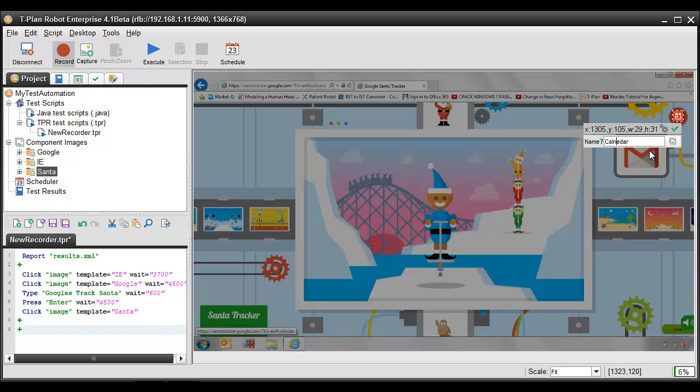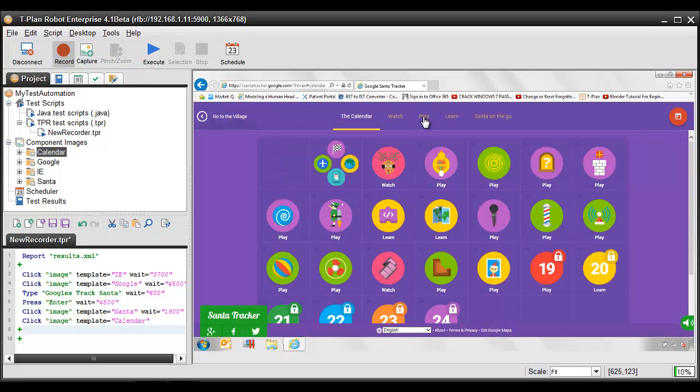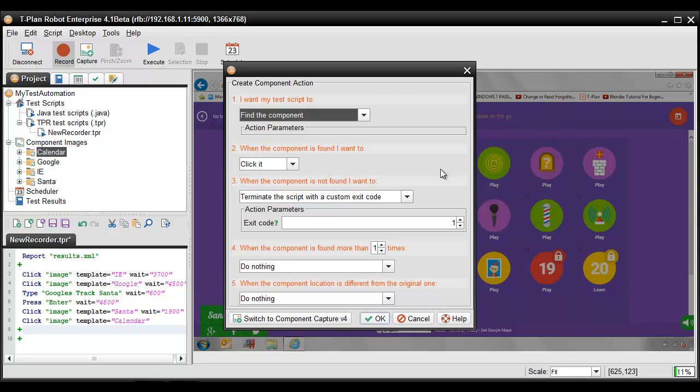So you can see once the new recorder suggests a crop area, you can adjust that, so you can resize it, you can relocate it. You can also, if you don't want to immediately perform a click action, select to use the component capture within this process as well, and that will bring up the component capture wizard.